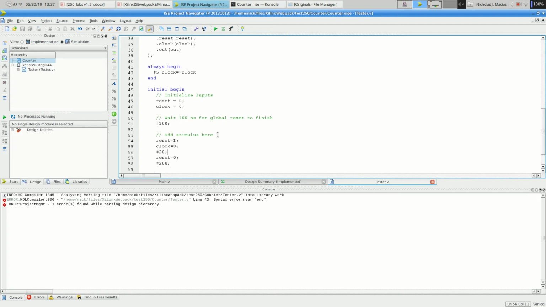So what are we doing? We're turning the reset line on high, waiting 20 nanoseconds, which is about 4 clock ticks, so that should be plenty of time to reset. Then we pull the reset line down low, and we're just going to wait for 200 nanoseconds, which is 40 clock ticks. Should get through lots of different count values.